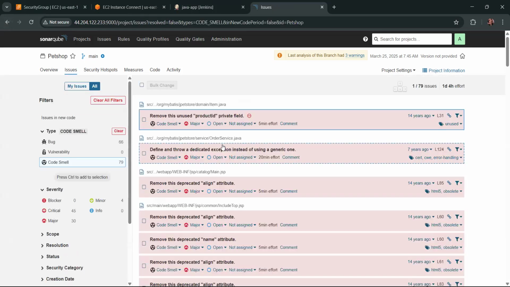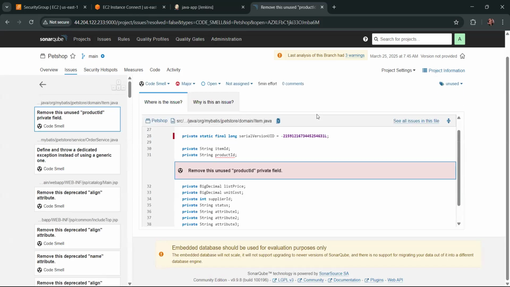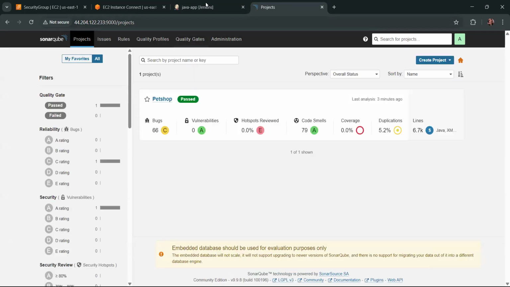Code smell. So this is a recommendation for the specific code. Remove the unused product ID to a private field. So similar way, we need to manually check, okay, what are the recommendations from SonarQube like that.